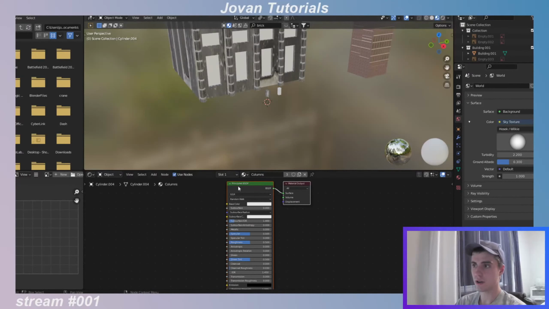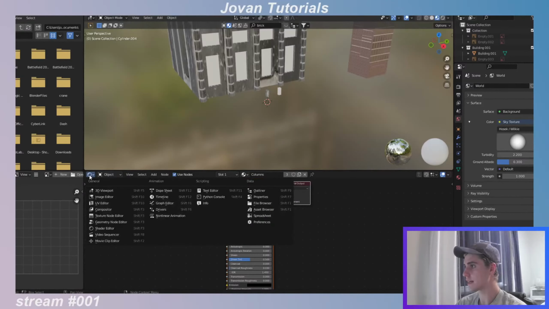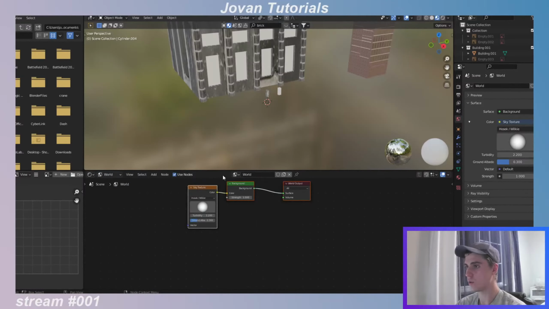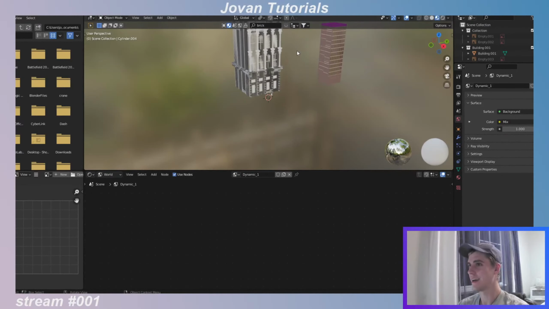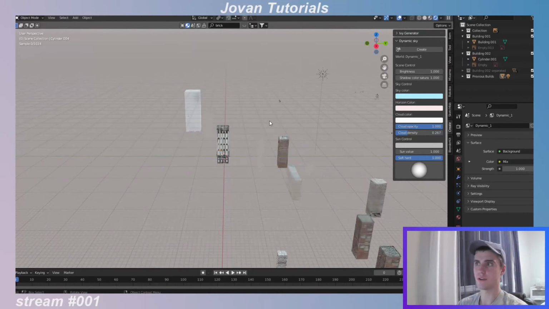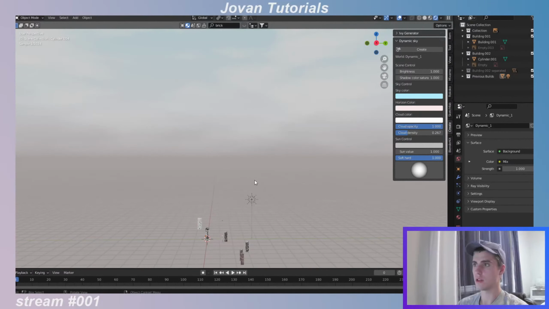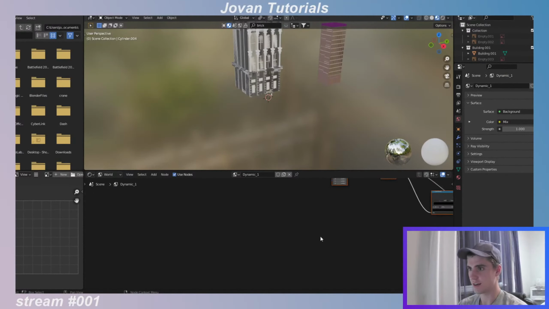We're going to go back. We're going to go into the shading tab, select this little button here saying object, go to world, and change our world to dynamic. Wow, okay. And now when I go into rendered view, we got some skies. Don't worry, it looks a bit rough now, but that's okay.